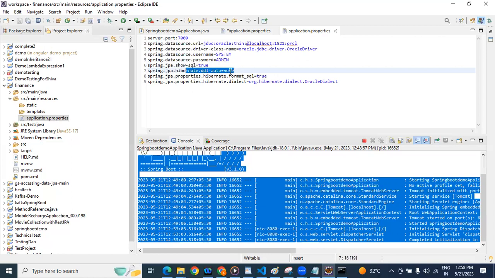Then this is Hibernate DDL auto. Basically there are two features for DDL auto. One is create and the other is update. If we write create, each time we run the application, it means every time it will create the table in your database. If you write update, every time it will only update the table. If there's some new table you have added in your code, it will not create, it will just go ahead and update that table.